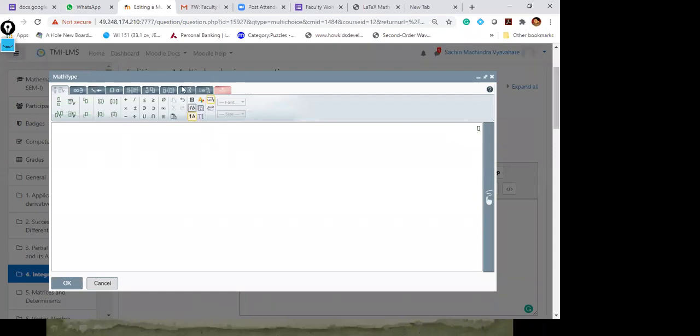The main thing, I will show you. I'm writing one equation right now. Let me say x square plus 5x plus 6, let me write this quadratic equation. Okay, so I will write the equation equal to 0.